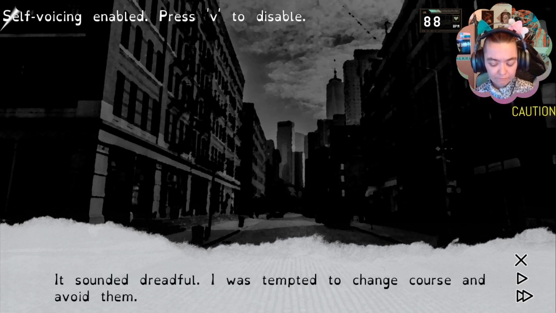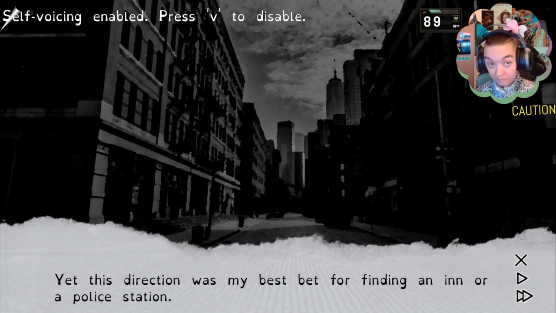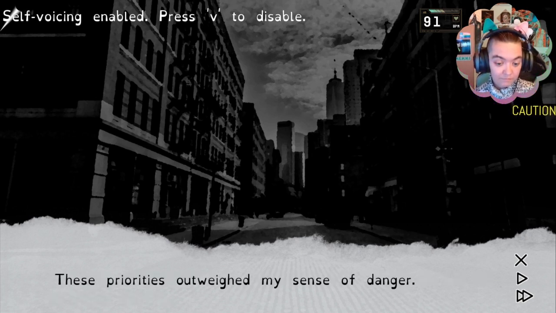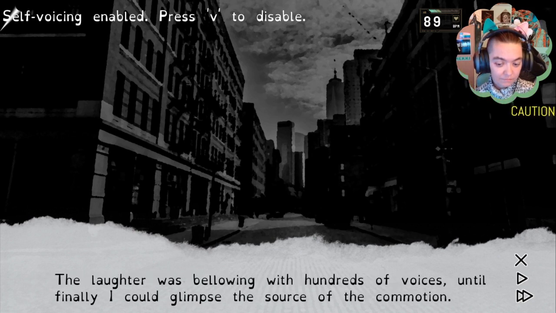It sounded dreadful. I was tempted to change course and avoid them. Yet this direction was my best bet for finding an inn or a police station. These priorities outweighed my sense of danger. I pressed on. The laughter was bellowing with hundreds of voices, until finally I could glimpse the source of the commotion.